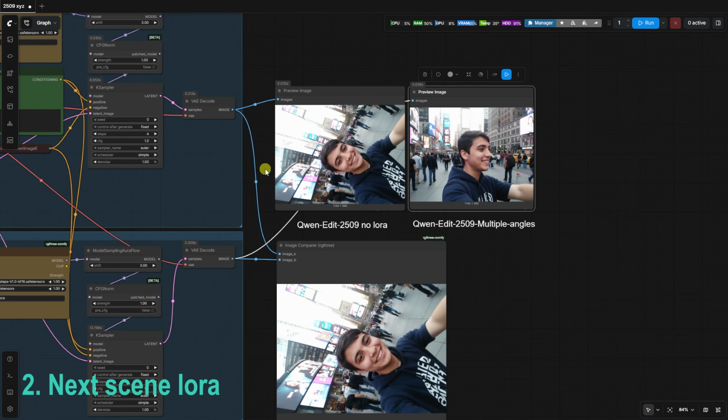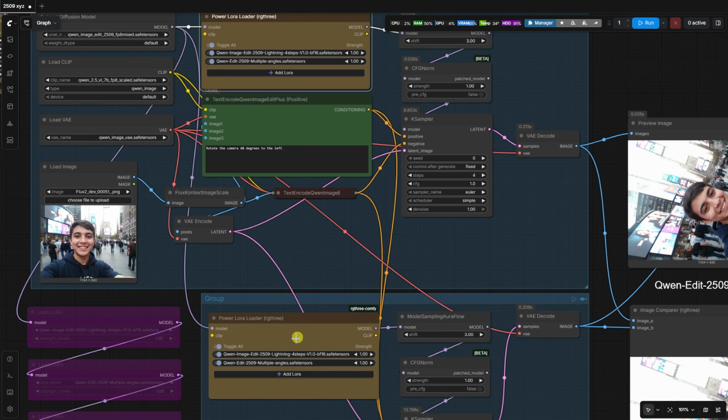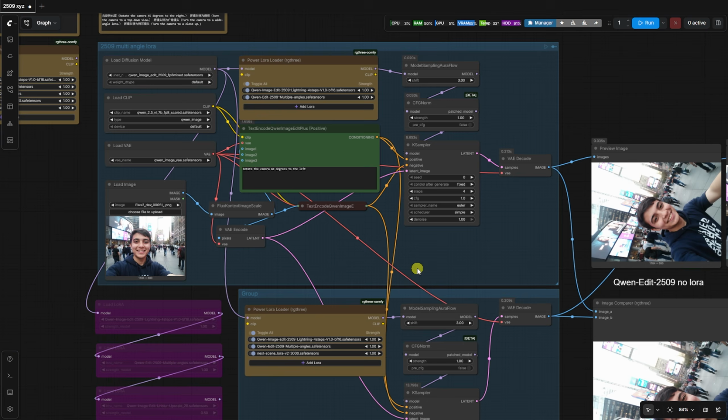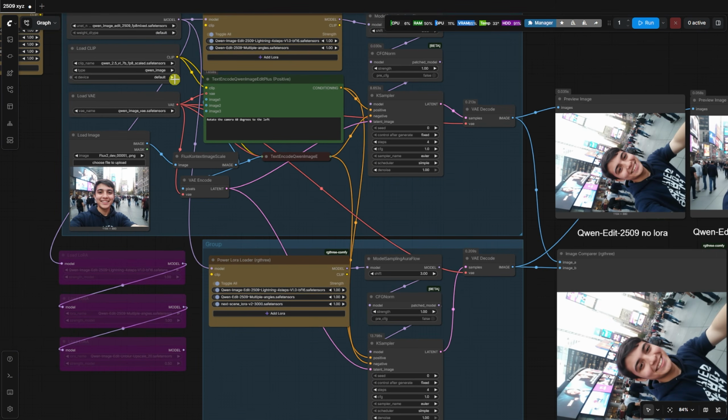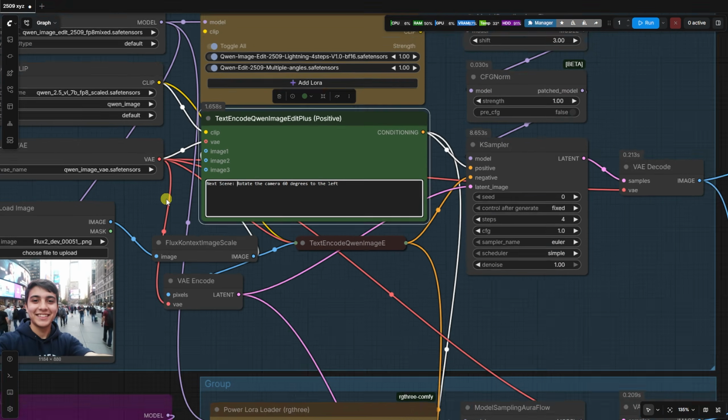To combat this loss of detail, Step 2 introduces the Next Scene LoRA v2. This model is incredibly versatile because it plays nicely with both the 2509 and 2511 versions of Qwen. To make it work, you must include the explicit trigger phrase, "next scene," right at the beginning of your text prompt.